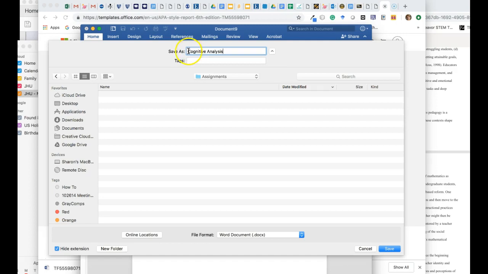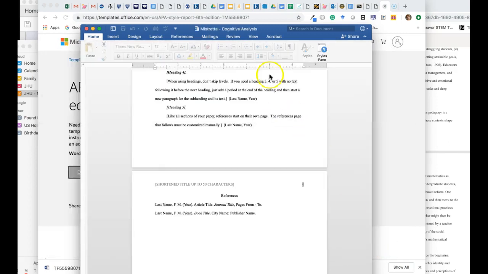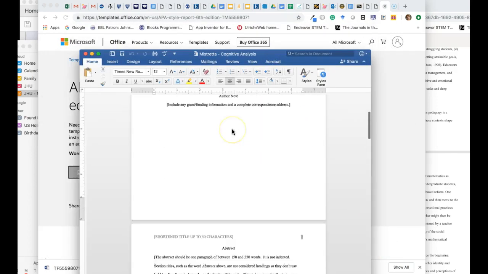Now, one important thing that I want you to know is that I'm going to suggest that you put your last name in the name of the title, because we need to keep track of whose paper is whose, and it really helps us if you just put your last name, dash, and then whatever the paper is. Okay, so I put Mistretta Cognitive Analysis, it changes it like this, and now I am good to go.